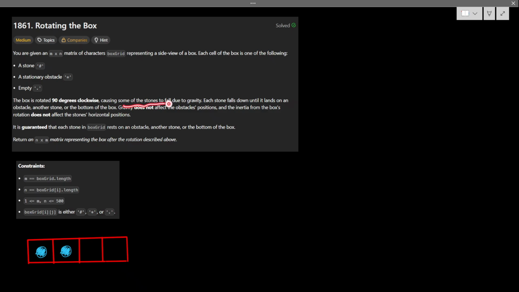So some stones will fall due to gravity. Each stone will fall until it lands on an obstacle or another stone or at the bottom of the box. Gravity doesn't affect the obstacle. The obstacle defies gravity; gravity can't have that power to affect the obstacle. I don't know what kind of obstacle that is, but it is what it is. So the inertia of the box rotation doesn't affect the horizontal position of the stones. I will explain what this means.